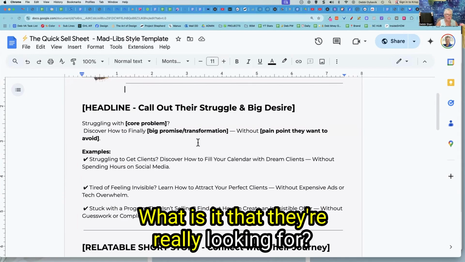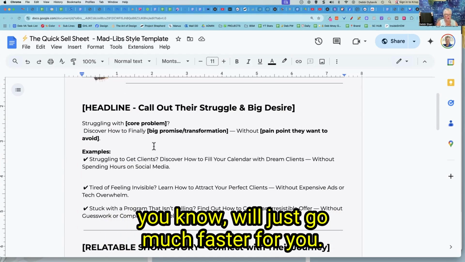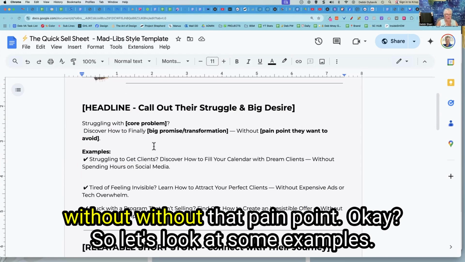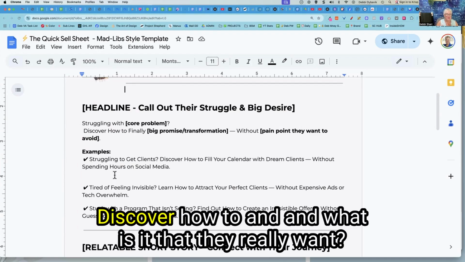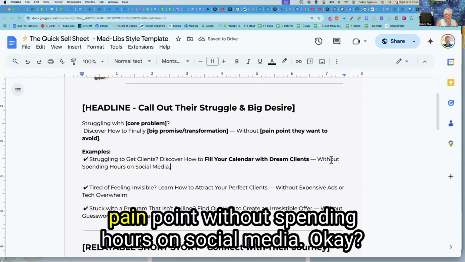Here are some examples of how we can call out their struggle and then the big desire. What is it that they're really looking for? And again, it's just fill in the blank. Use ChatGPT and it will go much faster for you. So you might say something like, discover how to, that big promise, without that pain point. Okay, so let's look at some examples. Are you struggling to get clients? Discover how to, and what is it that they really want? Fill your calendar with dream clients without that pain point, without spending hours on social media.